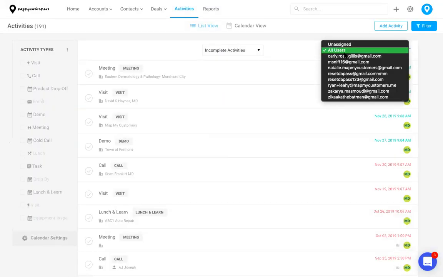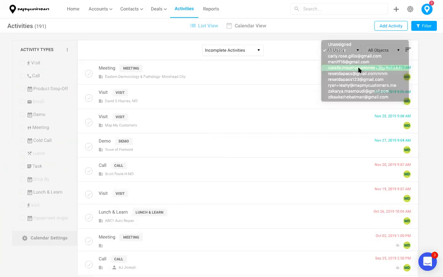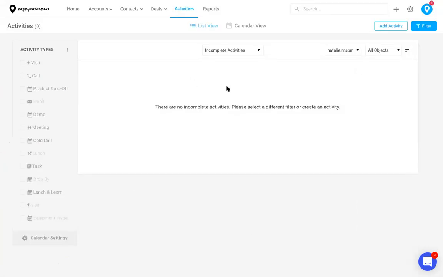So all users, I can toggle on Natalie. Again, we saw she doesn't have any activities, but you'll be able to see what's been going on in her week. Let me see what incomplete activities she has. Let me see all of her activities. You can toggle those things on and off to really dig a little bit deeper into what's going on. So that, I think, is a really powerful tool to understand individual users and to do that coaching that we've talked about, to try to understand what really is going on with a specific team member.